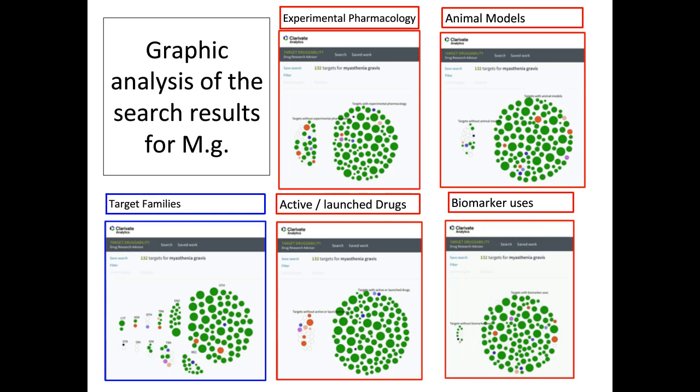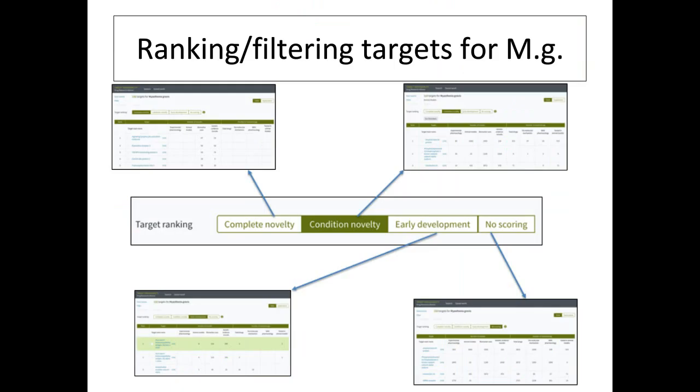An additional key feature of TD is the ability to rank and filter targets. This is really a very important aspect of TD that can help tremendously save time running a competitive intelligence analysis.